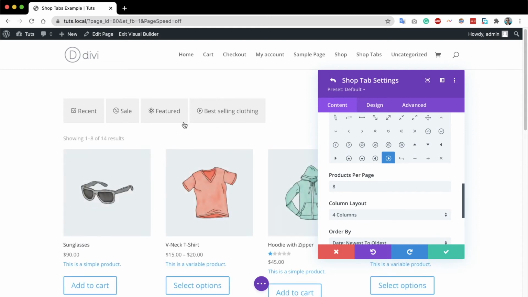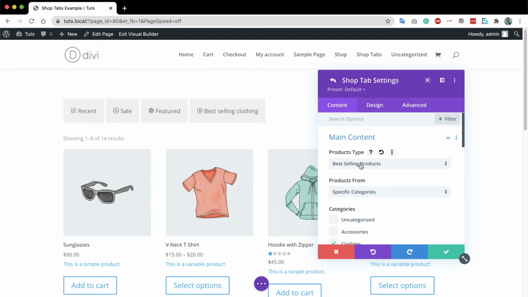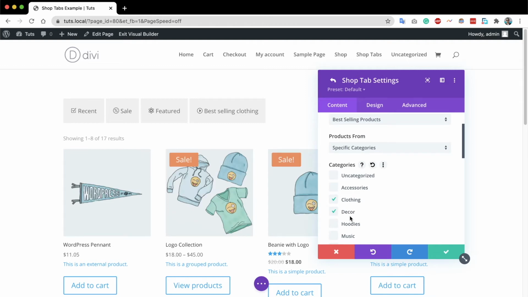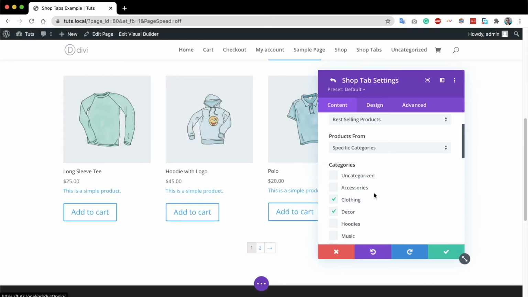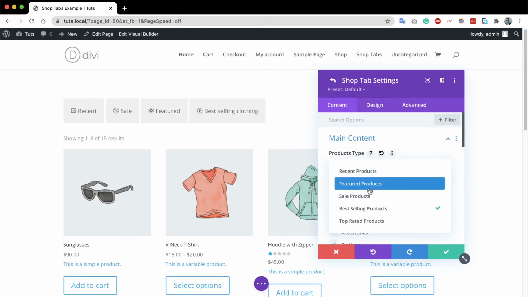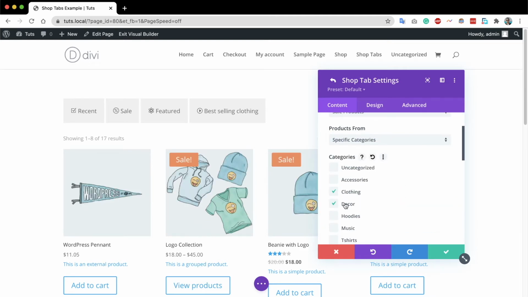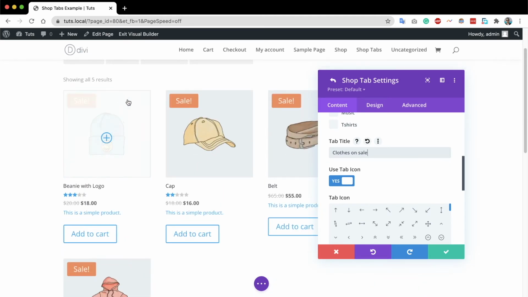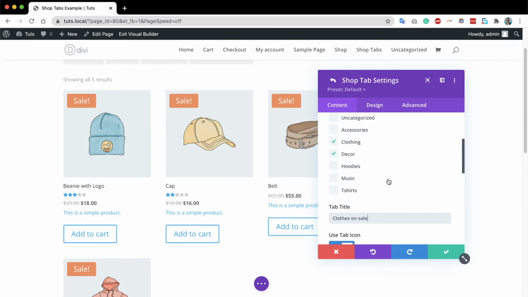And when you go to this tab, it will display only the best selling products from this category. And you can also specify more than one category. So let me just go back here, and you can see now we have the best selling products from 2 different categories. The same can apply to all types of products. So you can make these the sale products and under the clothing and decor category, and you can call this one, let's say, sale or clothes on sale, for example. Okay, so now it only displays the products on sale under the selected categories.